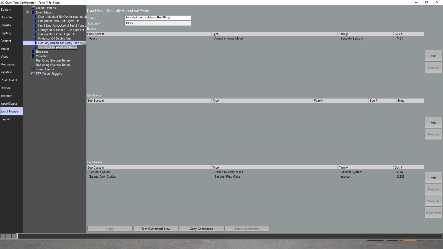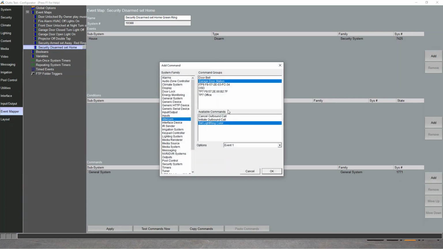So let's go to our security is disarmed. So security is disarmed. And we're going to go green. Green. Okay. So disarmed, we're going to use event number 2. Notice it popped up right where we were at our garage door station. And I'm going to set it to 2.